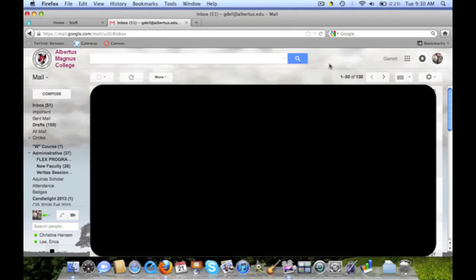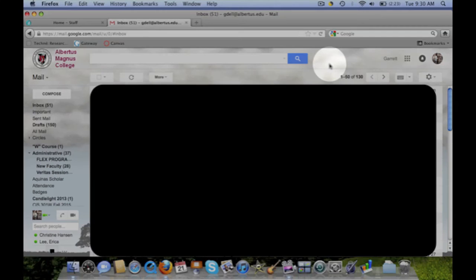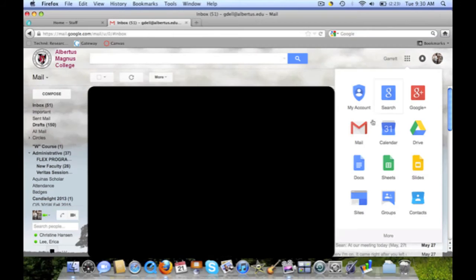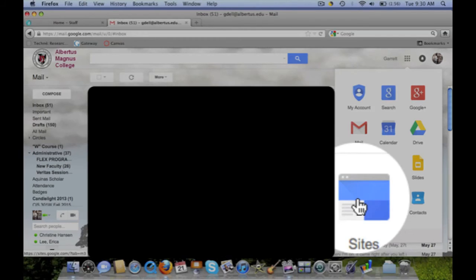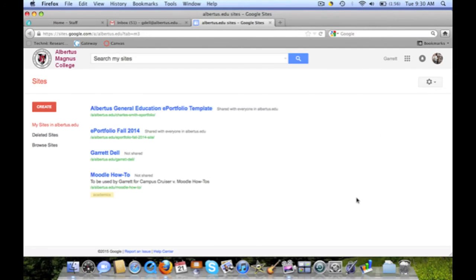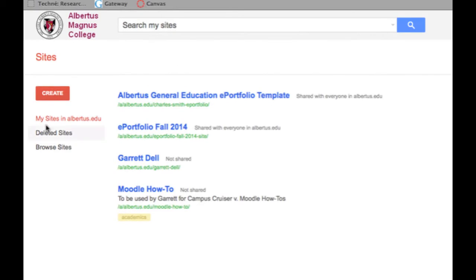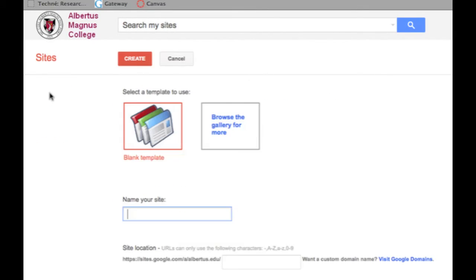Here's how students will get the new learning template. Generally, they can start off in their email and look for this icon over here for the rest of the Google apps. Scroll down and click on Sites. From here, click Create. And then they'll browse the gallery for more templates.